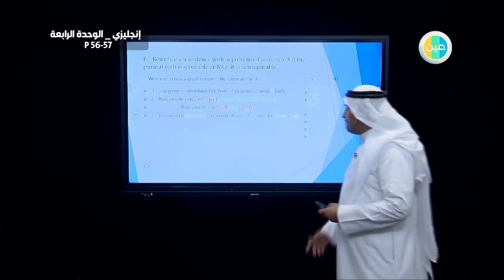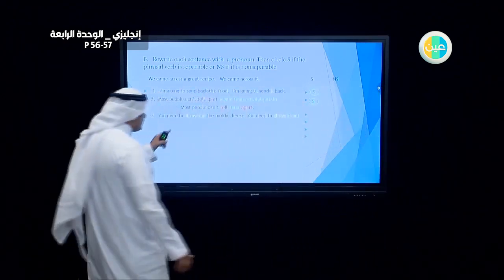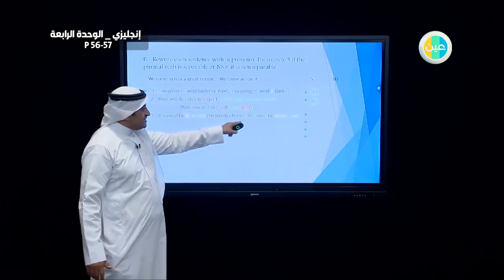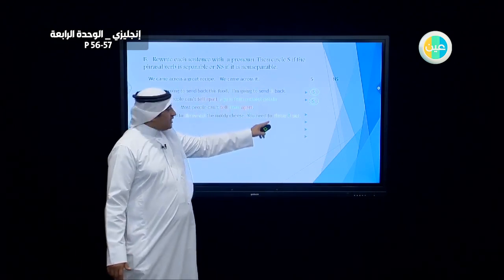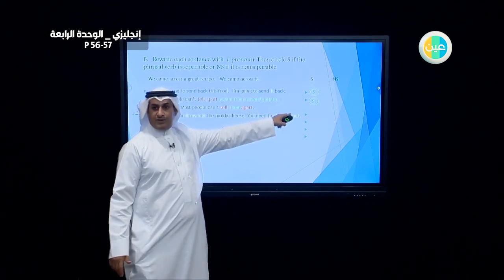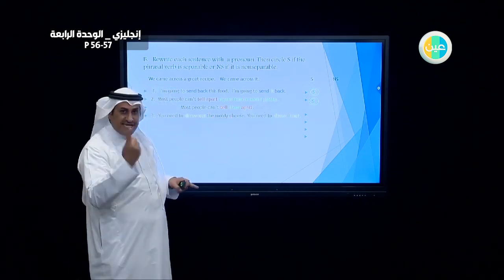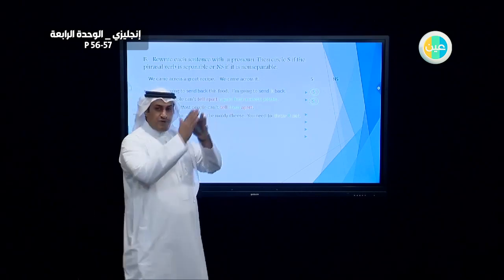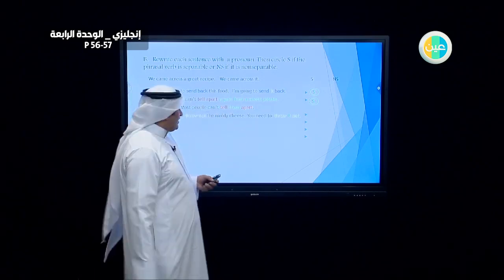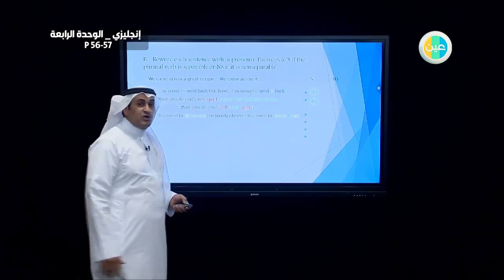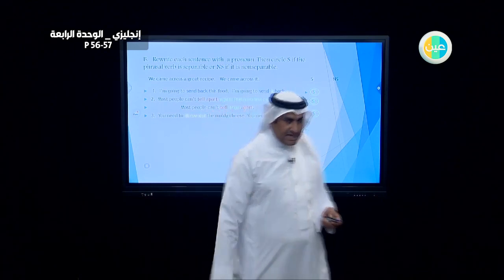Okay, number 3. Here we have, you need to throw out the moldy cheese. You need to throw it out. As you see, here cheese is singular, and we have to put it between the verb and the adverb or the preposition. Do we call it separable or non-separable, gentlemen? We call it separable.